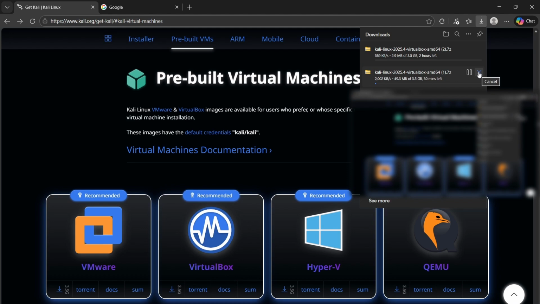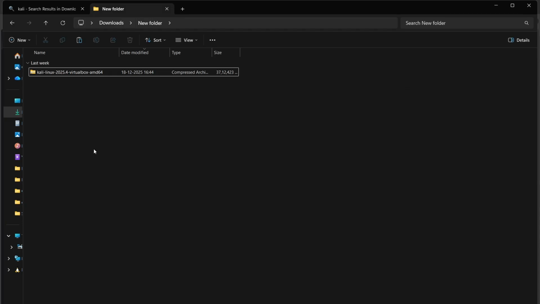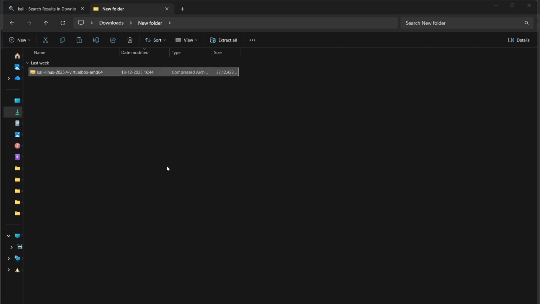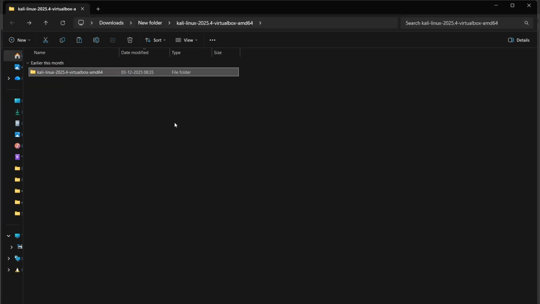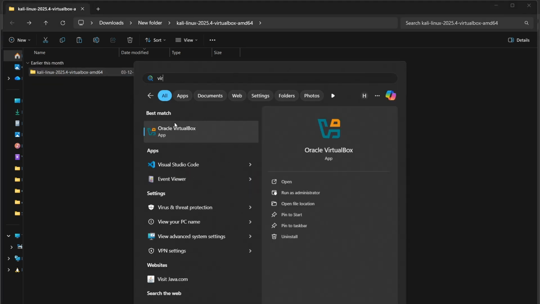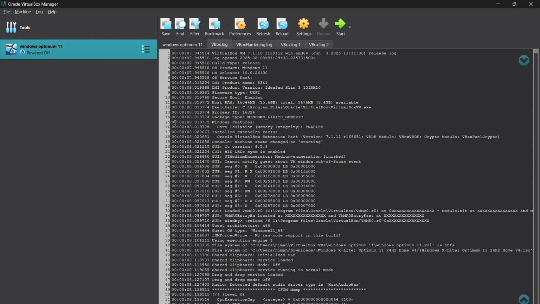So the download has started automatically. Once the download is complete, I am here in my download location. I will right click and extract all. Now the extraction is complete and we are going to open VirtualBox.